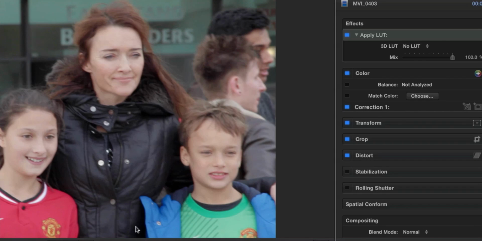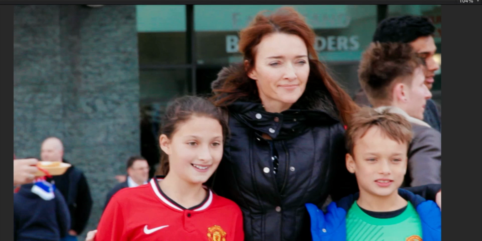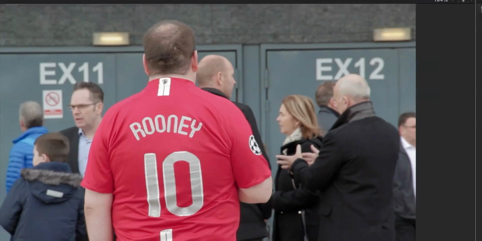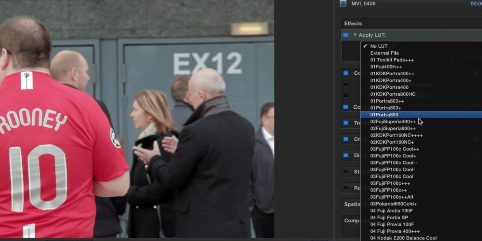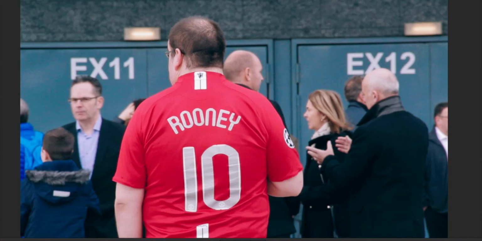And for the beats, let's use the 100F. This is the before. This is the after. One more for our guy over here with the 400 plus plus plus.